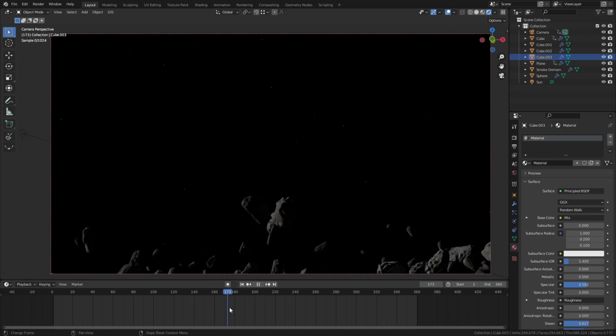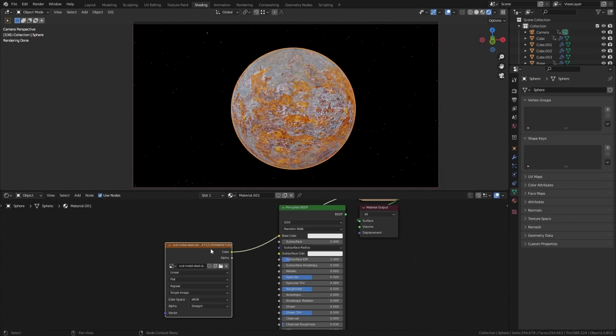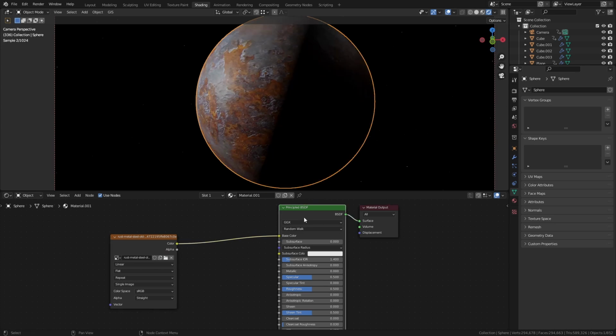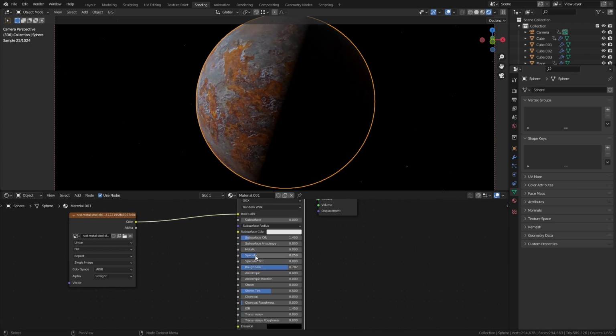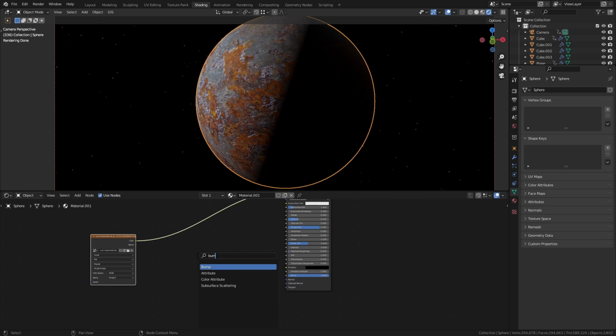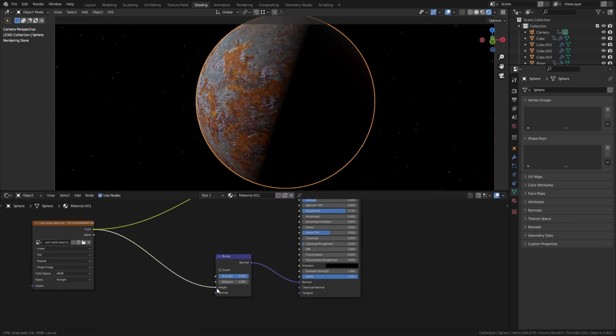You can use pretty much whatever texture you want for the base of a planet, or you can do it completely procedurally. I just grabbed this rusty metal texture from my folder. I'm going to be using this as the base color, and I'm also going to run it through a really low strength bump node.